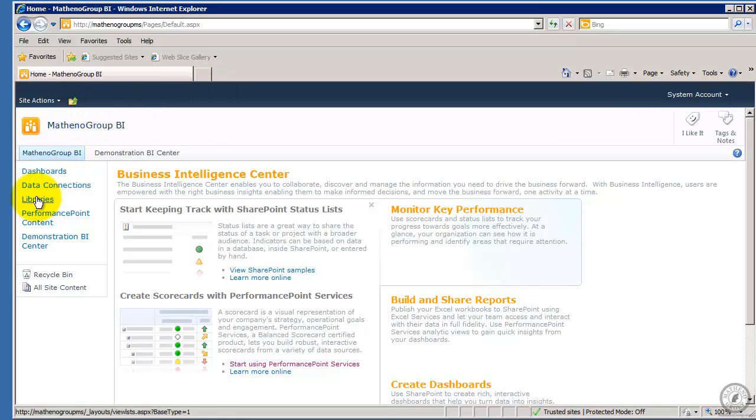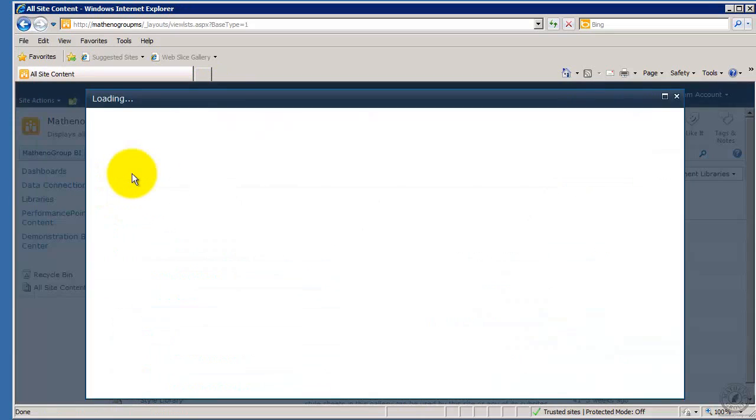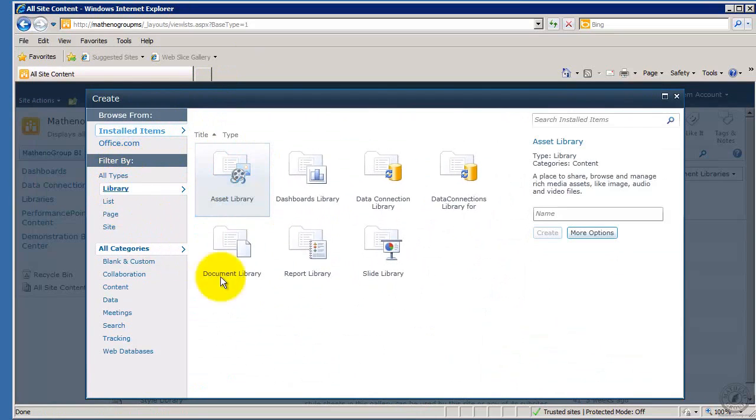I'm going to use the quick launch, click on Library, and go into the Create button. Up pops my dialog. I'll go into All Types and choose Library, and what we want to create is one of these report libraries.